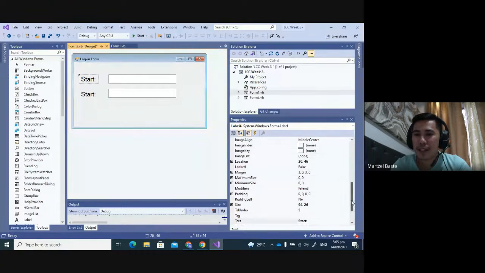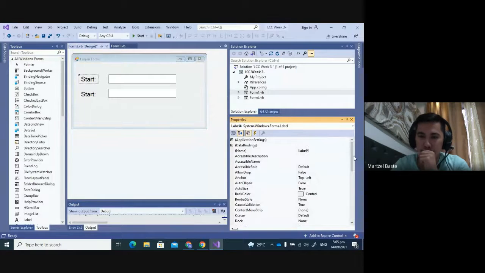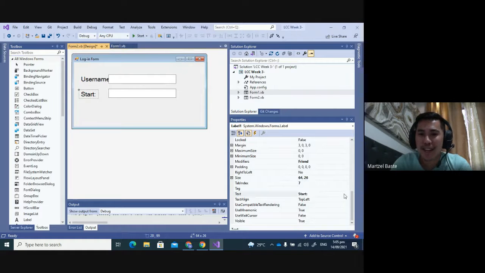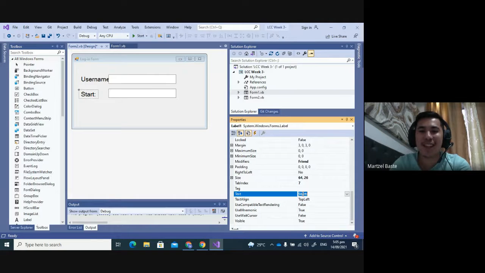Okay? So this time, since we don't use this one, this one doesn't have any special function or role in our program, so ato lang ni siyang i-leave as start, and then is okay, so we have username, and then you have here password. So password.